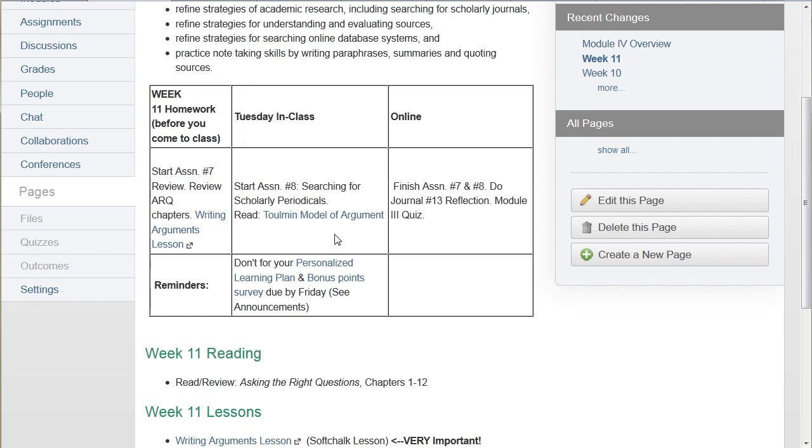So I've already assigned to you previously chapter 10 in Connect. I would go back and review that chapter as well. But the Toulmin model of argumentation handout goes over what you learned in chapter 10 as well. And in the module 4 quiz, a lot of the quiz material will be over this handout and chapter 10.